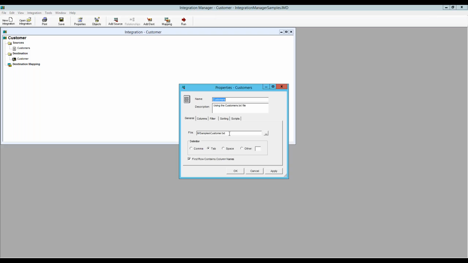it's called customer.txt. We have to tell Integration Manager how the file is delimited, whether it be comma, space, or tab. It supports all of those. Or you can use a custom character, for example, a star, asterisk, or whatever you want. And then we need to mark this off if our source file has a column with the first column having the names of the column, which mine does.